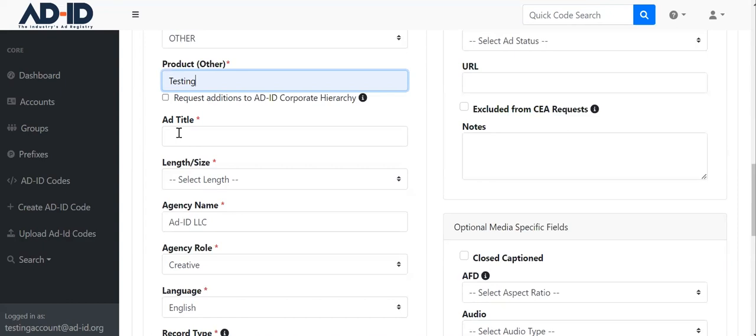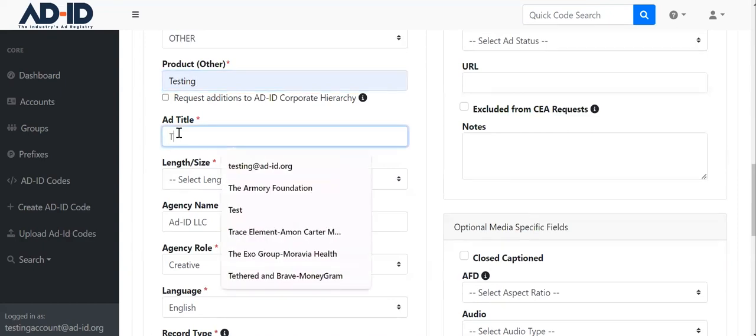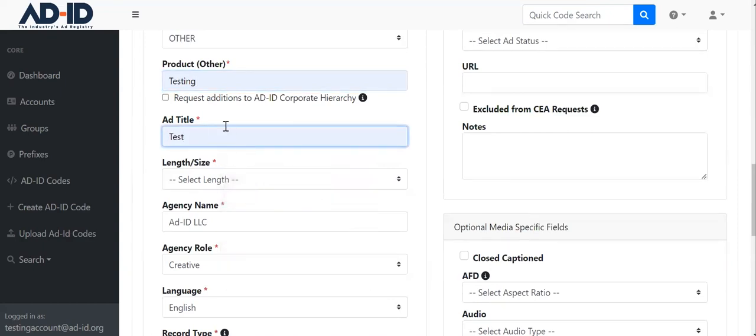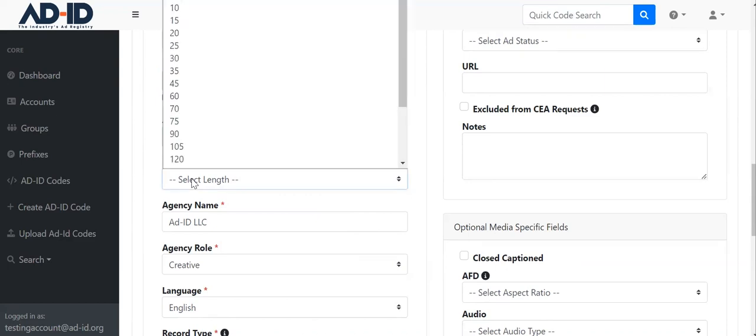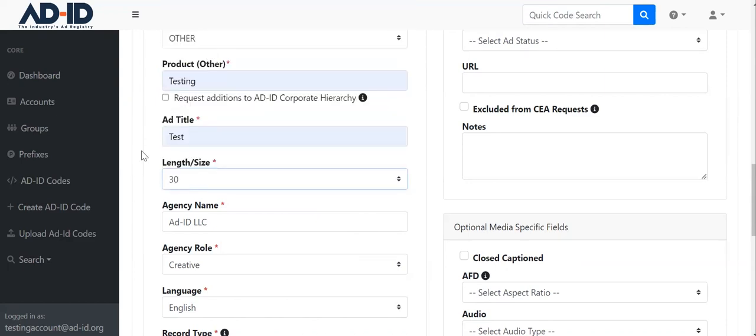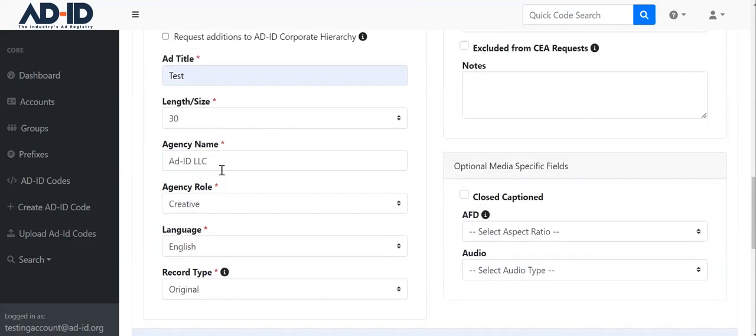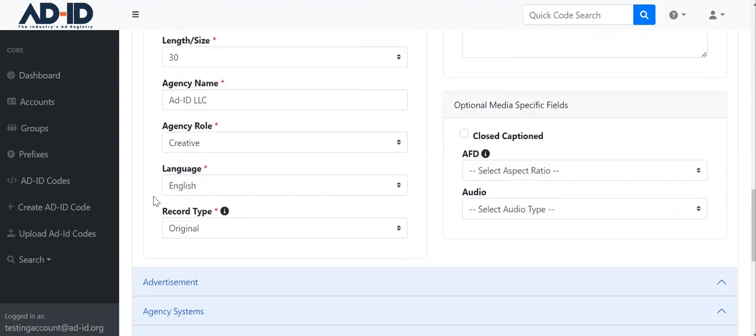Next, you will type in the ad title. There is a 128 character max in the ad title field. If your title is longer than 128 characters, you will need to abbreviate it to fit these parameters. Next, you will select the length in seconds. The agency name will already be filled in for you as this is associated with your user profile. The agency role will also be submitted as well as the agency name.